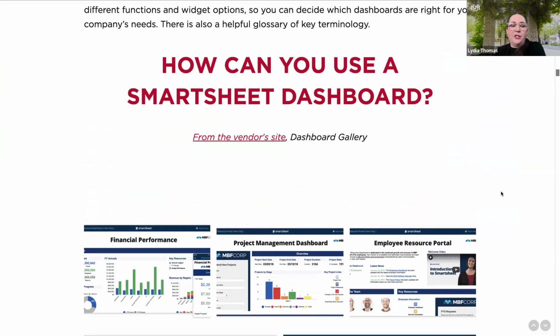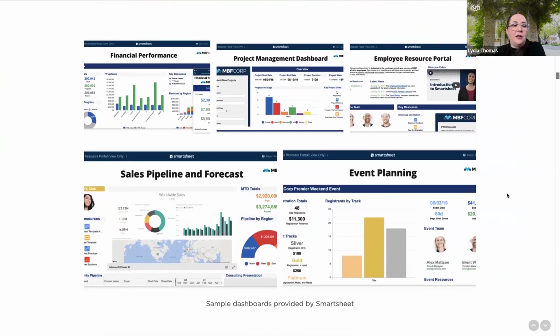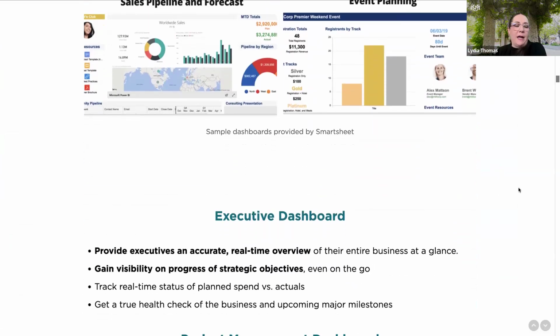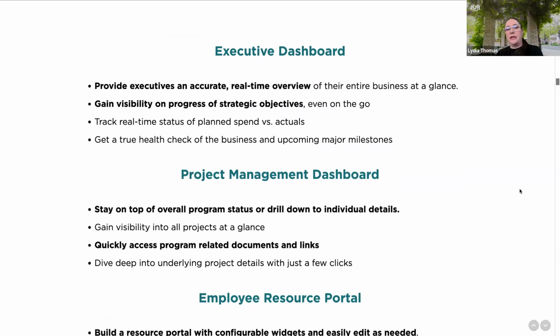So how can you use a Smartsheet dashboard? And again, this is just examples from our vendor. They have examples on financial performance, project management, employee resources, sales, and event planning. I myself will use it more for event planning and marketing tasks. But for example, an executive dashboard, you can provide an accurate real-time overview. And I think that's something that a lot of the folks I work with are so used to generating Excel spreadsheet reports and going, well, this was the data as of October 12th.